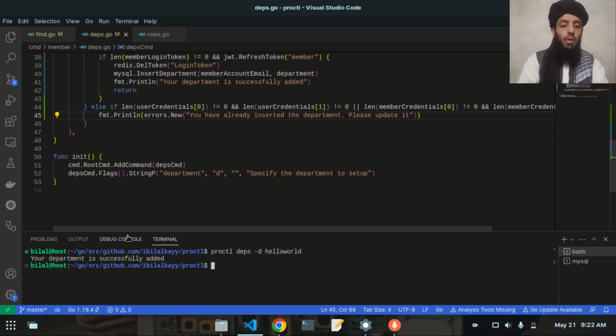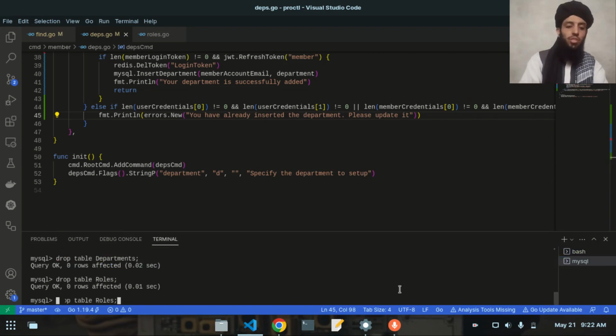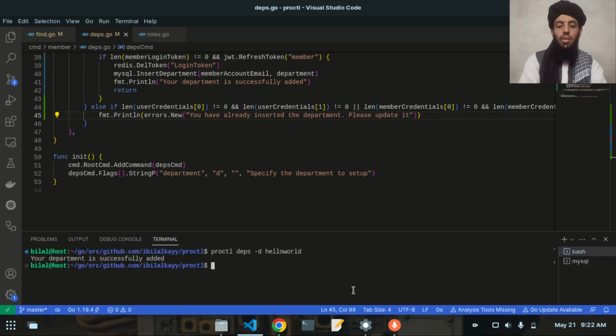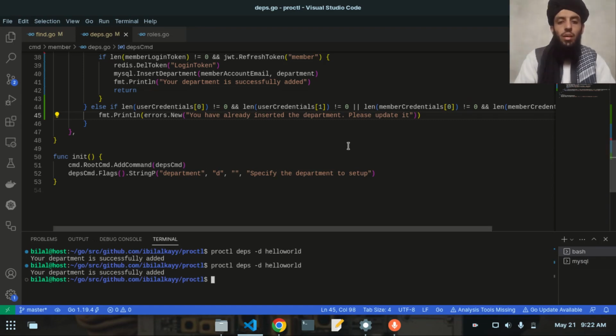Now you can see that your department is successfully inserted. If I check it, you can see the Vanes tree, this is the department that is inserted now. So if I write hello world again, you will see it is giving me this error. I don't know why, although it should not insert it.